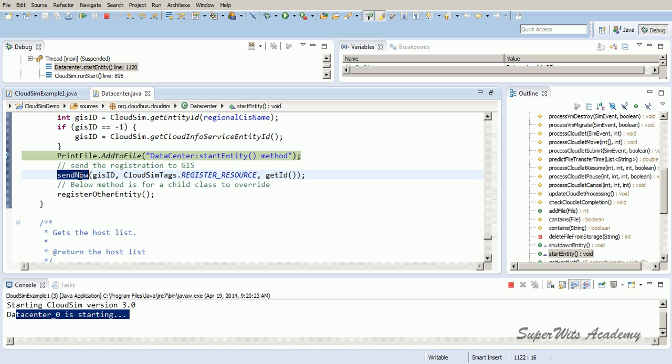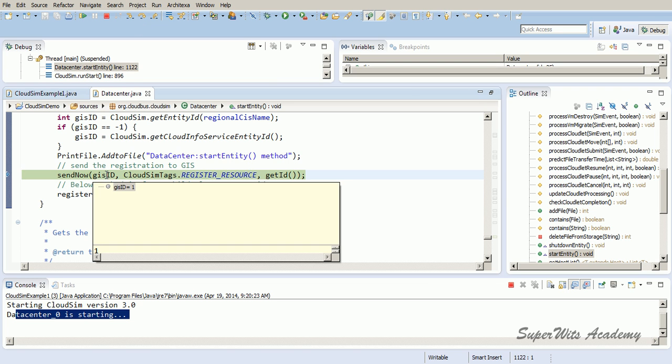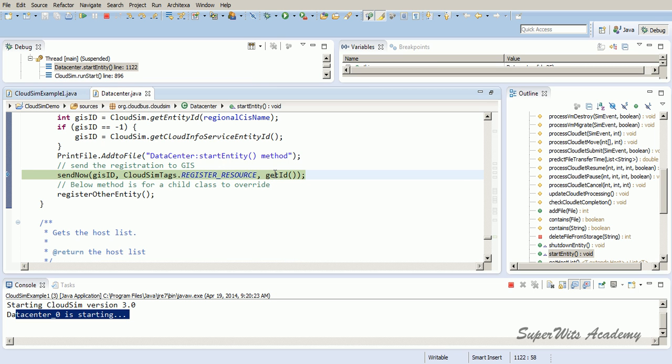Now the send now method is the one which is defined in the same entity class, and this particular send now will actually send further calls to the send method of the same entity and then to the schedule method. So let's get into the details. Now 3 parameters are passed. One is the cloud information service ID, one is the ID of the current entity, that is the data center. It will be 2, right? And we are sending the tag.